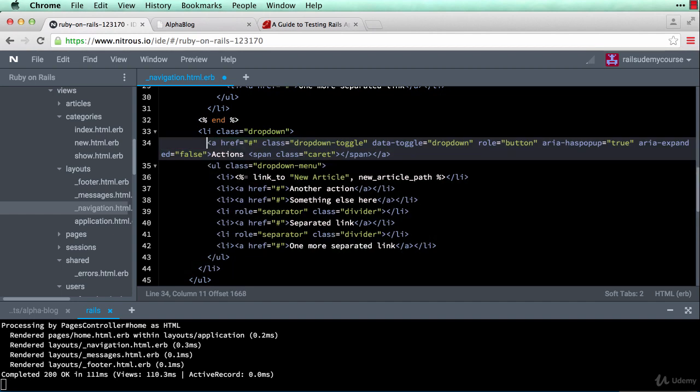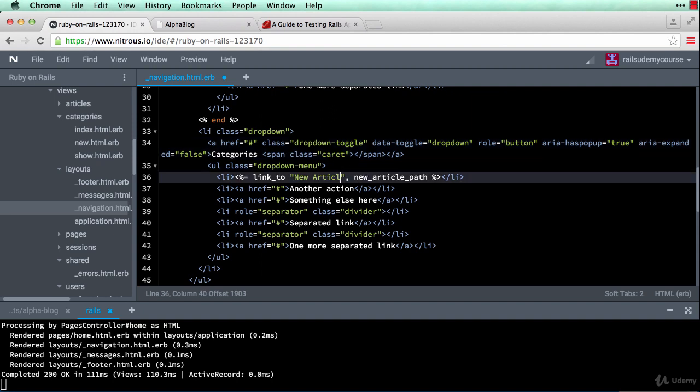Okay. So here I'll change this from actions to categories. And then it goes into the drop-down menu. The first one is link to new article. I will change this from link to new article to link to all categories. Okay. And then the path should be categories path. And then I want to display all the categories one by one. How do I do that? I'm going to use the .each method.